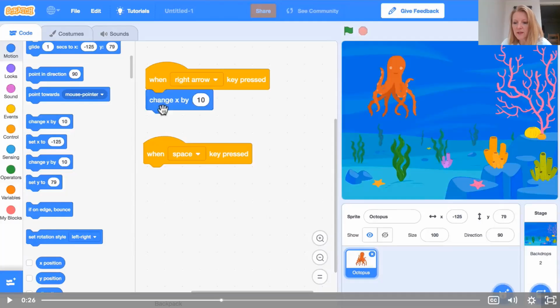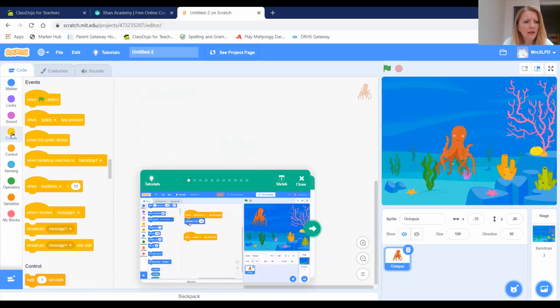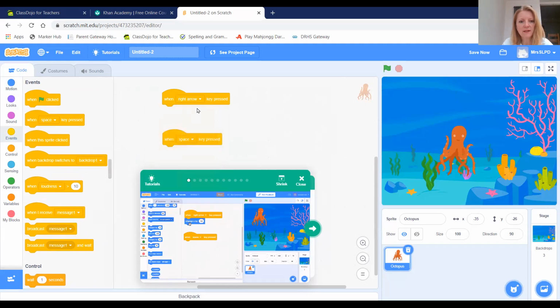Okay, so I'm just going to shrink that down again. That's the button down here in the corner. And I'm now going to put that code in. So it was an event. And here it is here, when the space key was pressed. So I drag that in. And if you can see, she had 2 of those. And she changed this one to be when the right arrow key is pressed. And this one is going to be when the left arrow key is pressed.